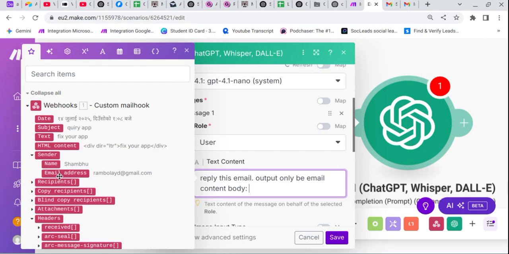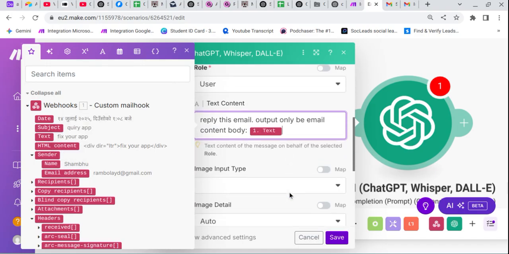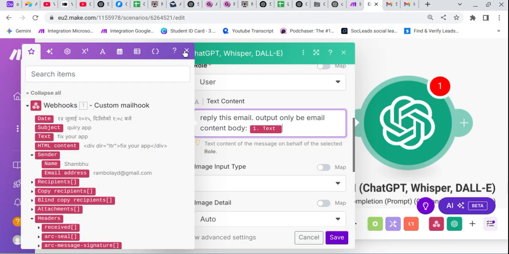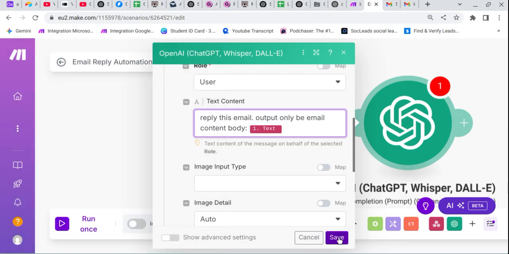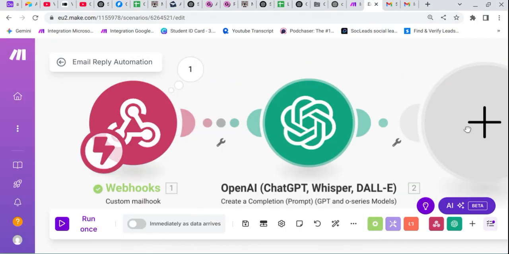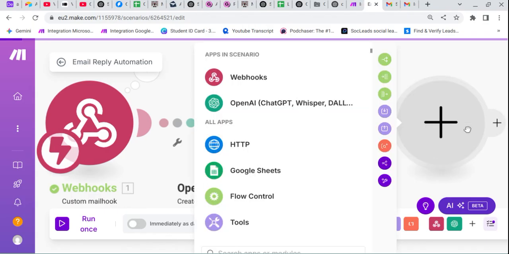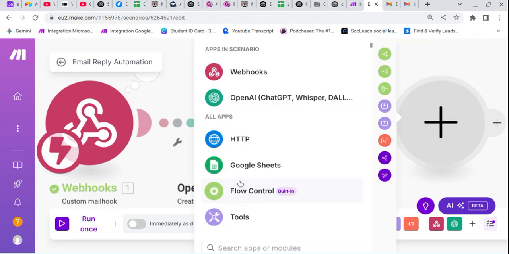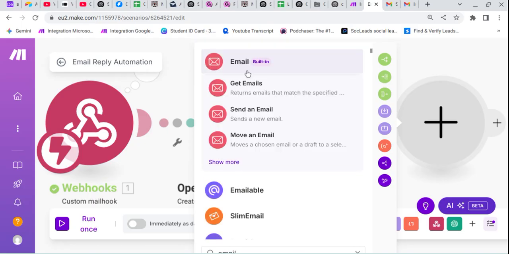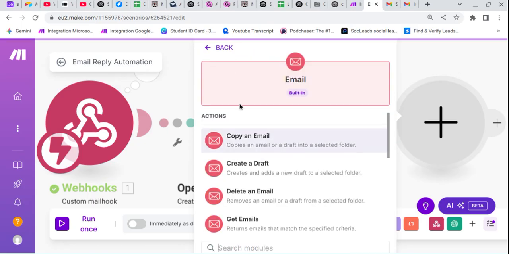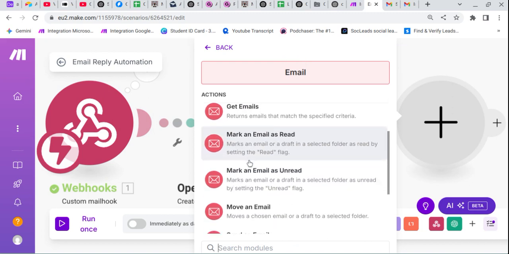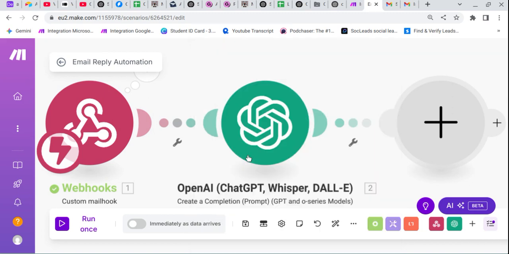And I simply drag our email address, this is the sender name, and this is the subject, and this is the body of our email. Click on save. Now click on the plus button and we use email to send. We can also send with Gmail or our business email with SMTP, but connecting Microsoft is easy, so I can show you. Click on send a new email.